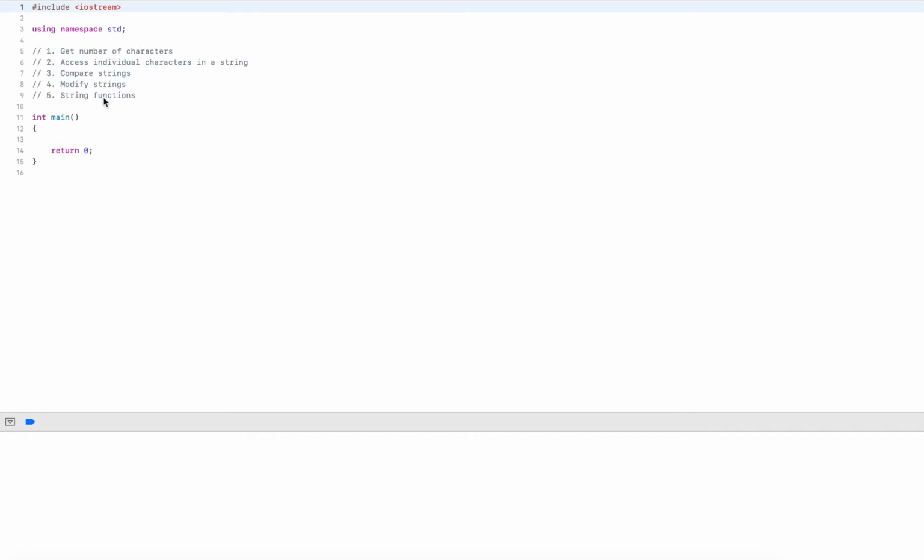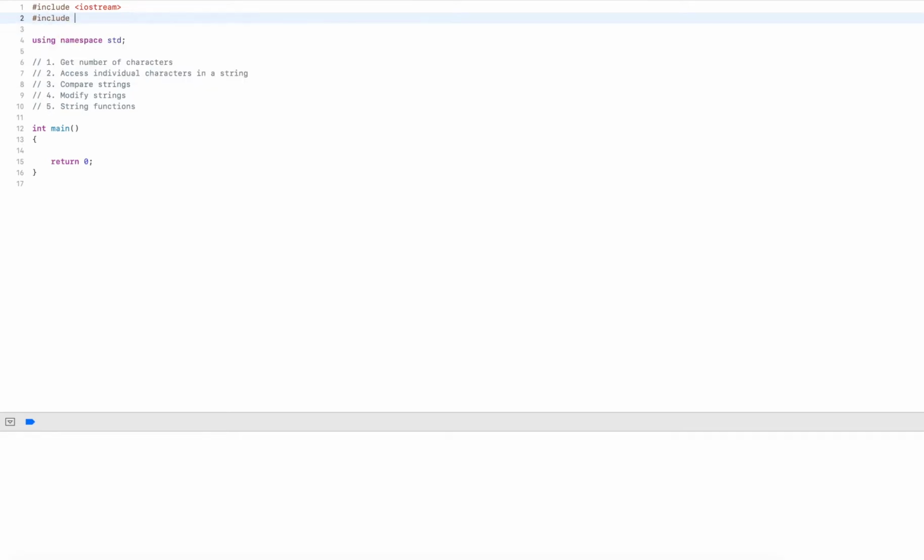So when we work with strings, the first thing that we want to do is use the preprocessor directive and include string. Now we can use strings here. Let's create a variable. I call it str. And this is a variable of type string.